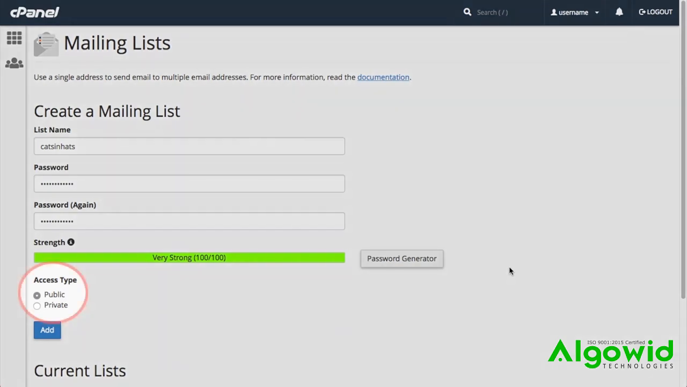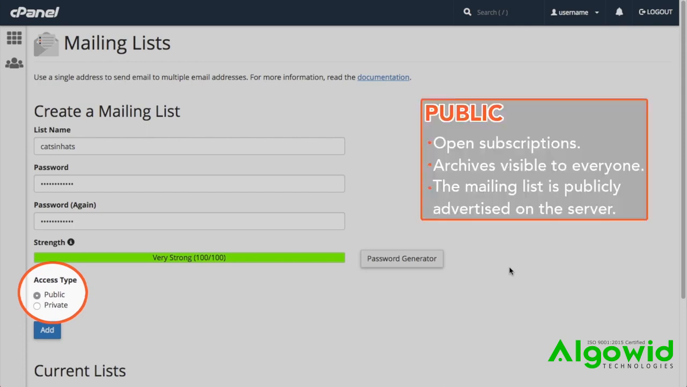Next, we have the Access Type section. This lets us set our list as private or publicly available. The public option sets our archives for the mailing list public, allows open subscription to the list, and Mailman will advertise our list on the server.